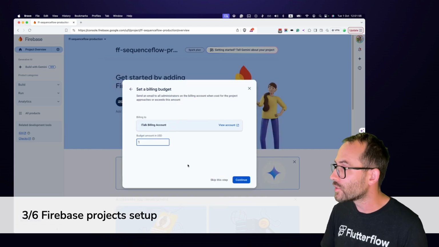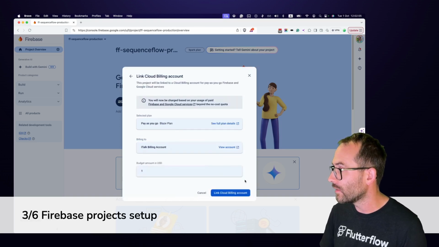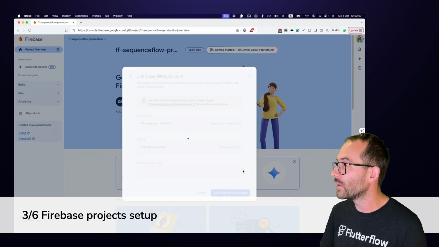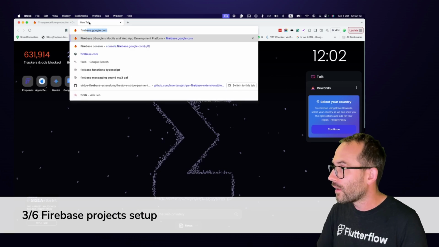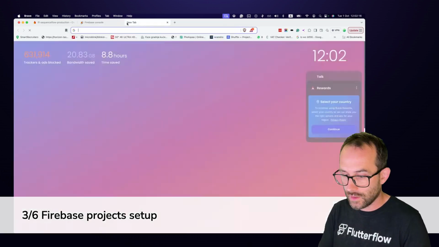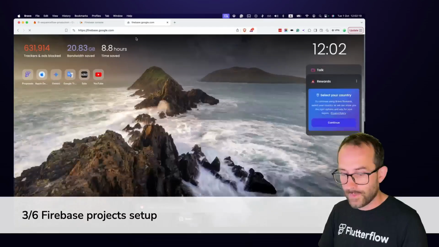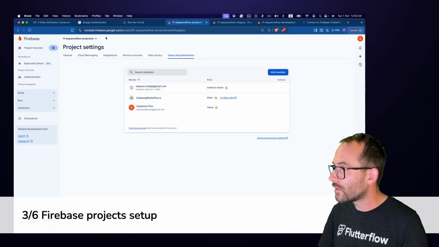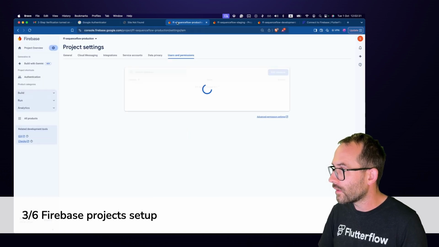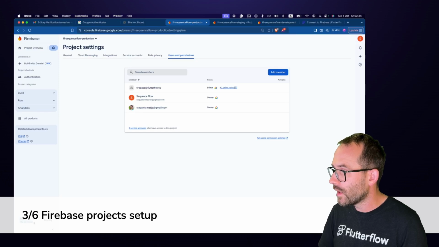And I usually put the budget of $1, and when that one is exceeded, you will get the notification on your email. All that is here, link cloud billing account. We will make the same stuff for the Firebase console here, and again Firebase console here. I will just shortly go back here, and you'll see when I refresh the production environment Firebase project here, you will see that now it's upgraded to the Blaze plan.